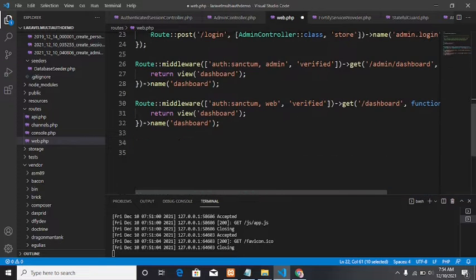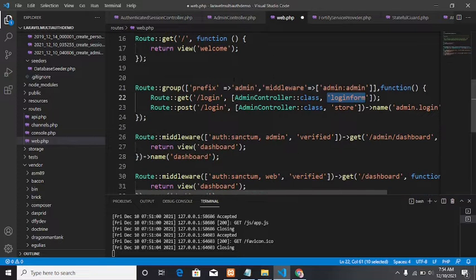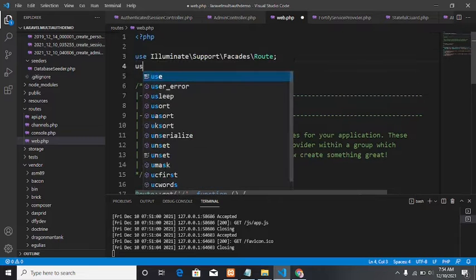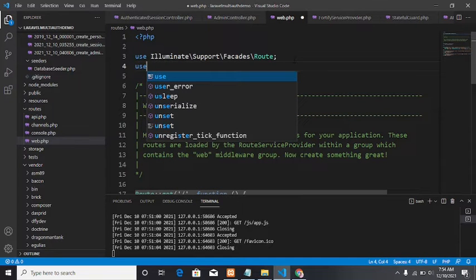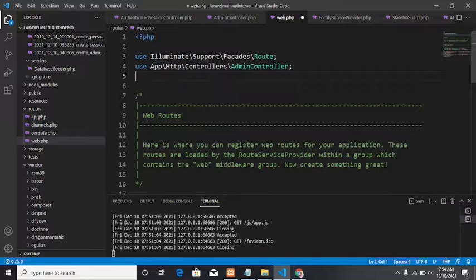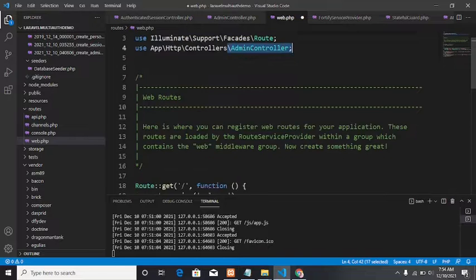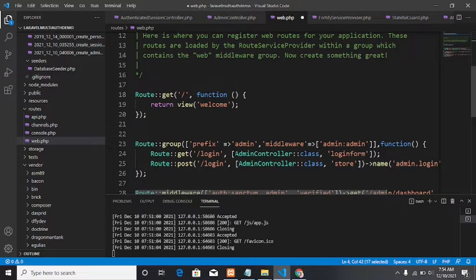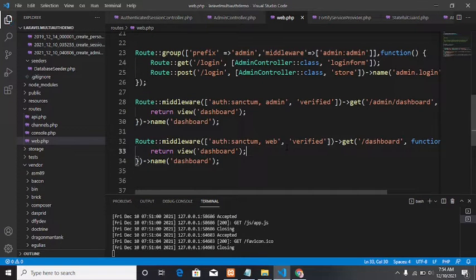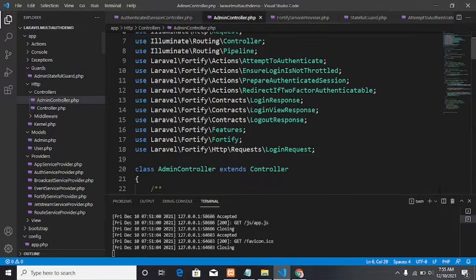Since we are using the admin controller class, and this is Laravel 8, we are also going to have something like this: use App\Http\Controllers\AdminController, so that it can call this particular class. Make sure you have it at the top of your file. So we are done with the web route, and there's nothing else you're going to do here. So I may just close that one.